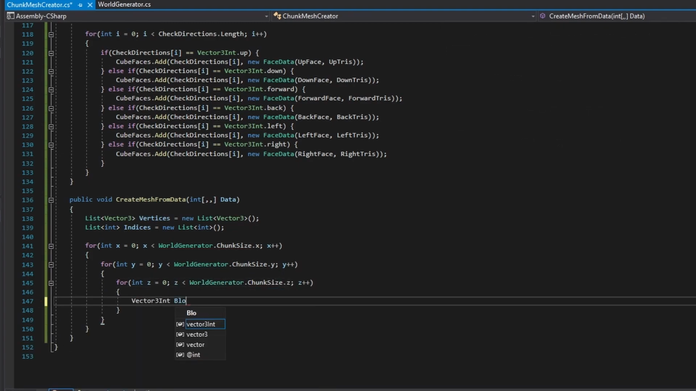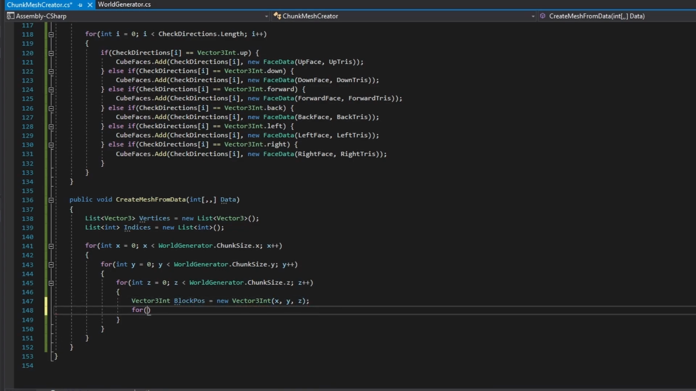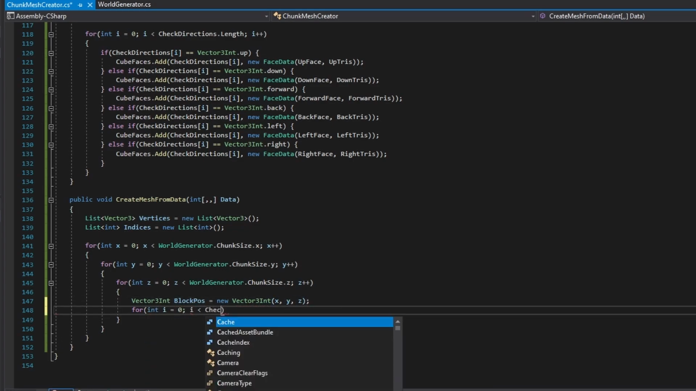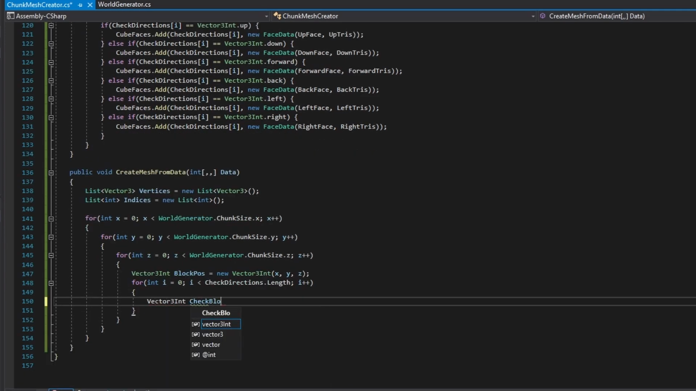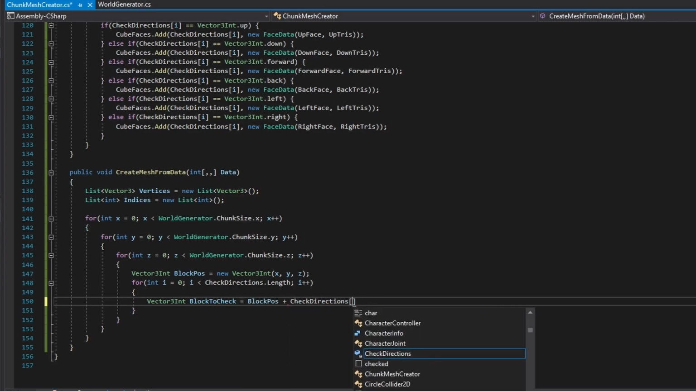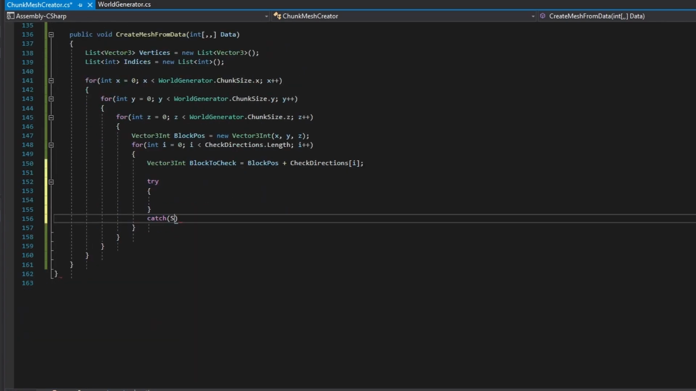Now inside of this for loop, make a Vector3Int variable that stores the block position the loops are going over, and then make another for loop that iterates over each check direction. Now in this for loop, create another Vector3Int variable that is the block position variable plus the check direction being looped over. Now make a try-catch statement that will prevent any out-of-bounds exceptions from occurring.